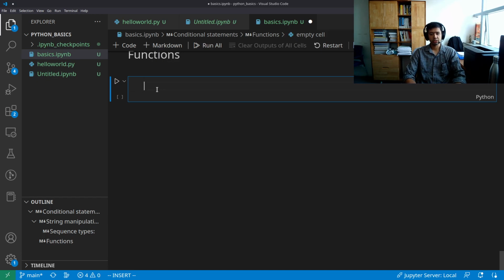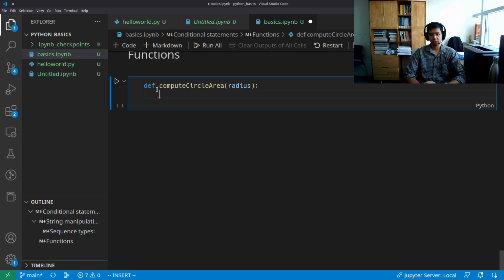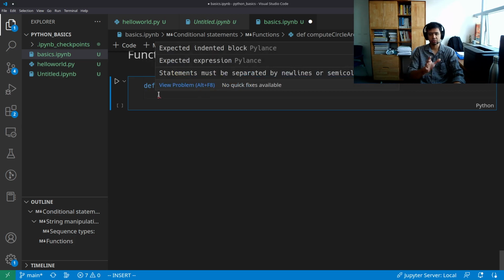The way you define a function is the following. def function name, so let's say compute_circle_area, and then you specify what the inputs are going to be. So let's say radius, and start with a colon. Remember that an indented sequence of lines of code corresponds to a block. So all the contents of this particular function have to be indented using, say, one tab.